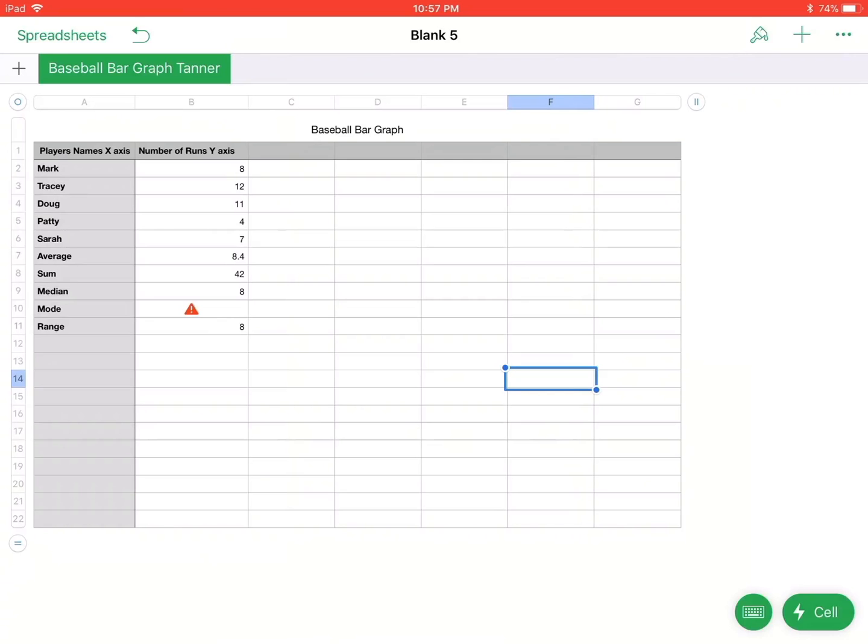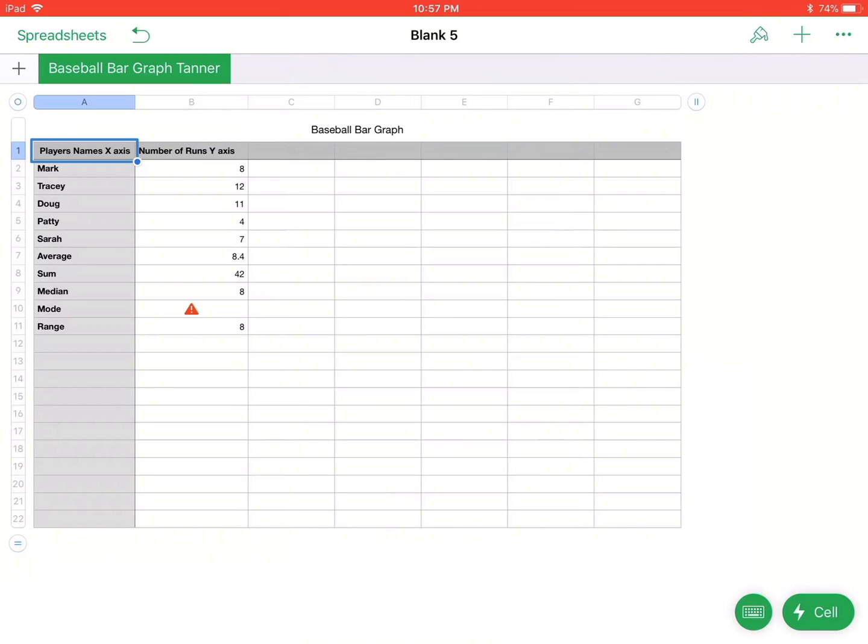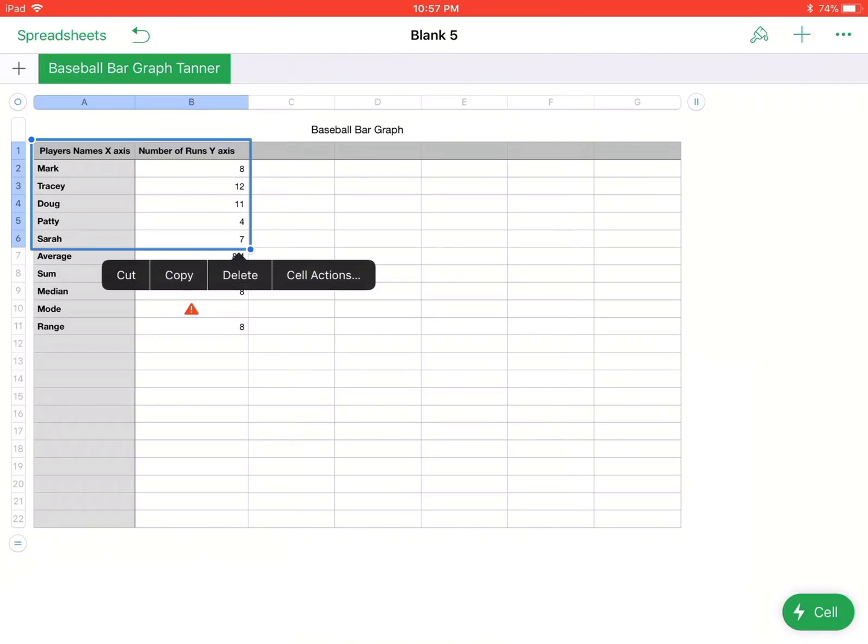So to make it a bar graph, we don't want to get all the data with the formulas that we made. That'll just confuse it. We just want to go from A1, which is player names, x-axis, and go down to the 6th row down at Sarah, and then we want to go over to the B so it has a number of runs in the y-axis. Once we have it highlighted like this, a little box pops up, and on the right side of it we want to click Cell Actions.